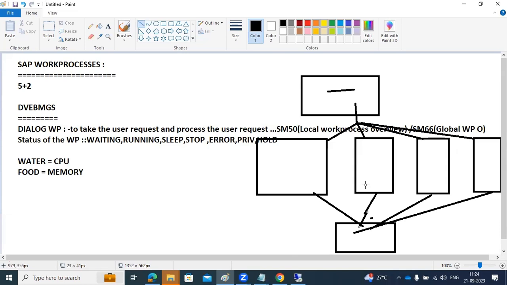If the users are more, one application server cannot handle them. In this case, you can add one more application server. Why? Because each application server gets its own dispatcher and remaining work processes. Especially for the non-prod systems, you may get this type of setup.